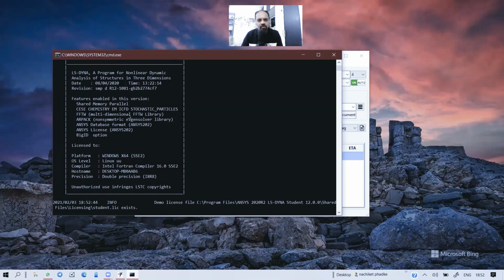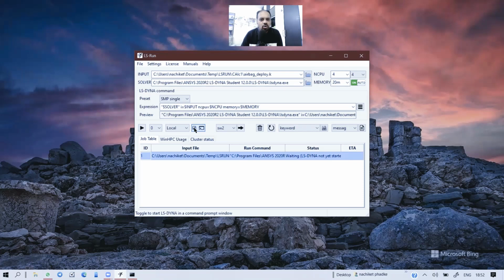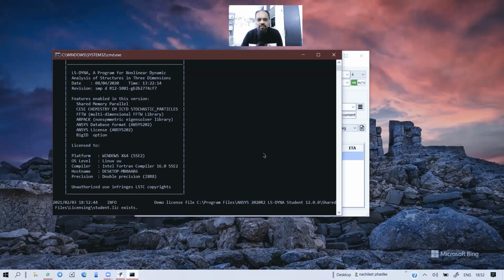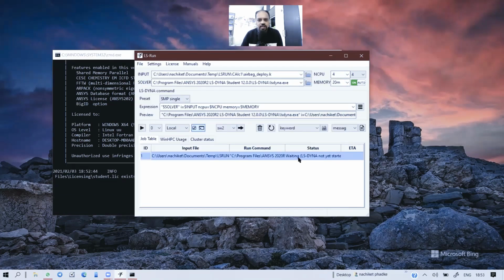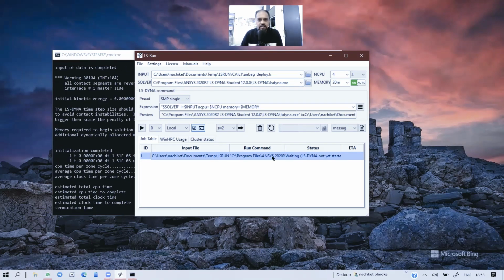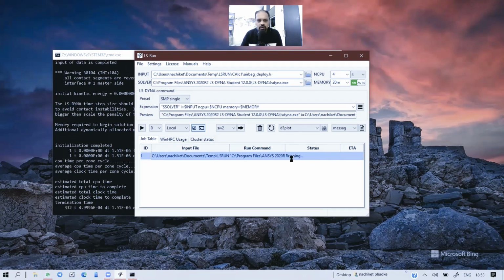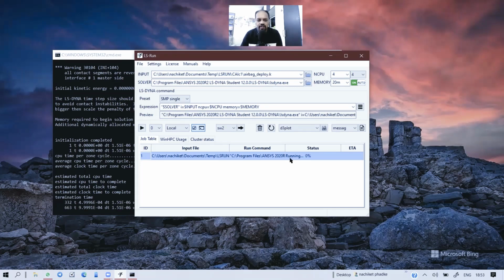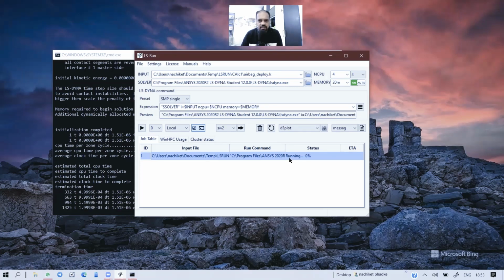And why I'm getting this black window, the reason I'm getting this black window is I have toggled this on. So toggle to start LSDyna in a command prompt, that's why I'm getting this window. Okay, so you can see your student license, demo license file, student license, etc. And you can see LSDyna not yet started. Okay, so it says LSDyna not yet started, and now it says LSDyna running. You guys can see this, right?